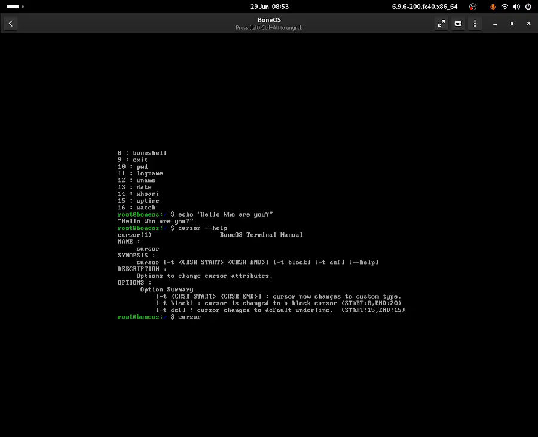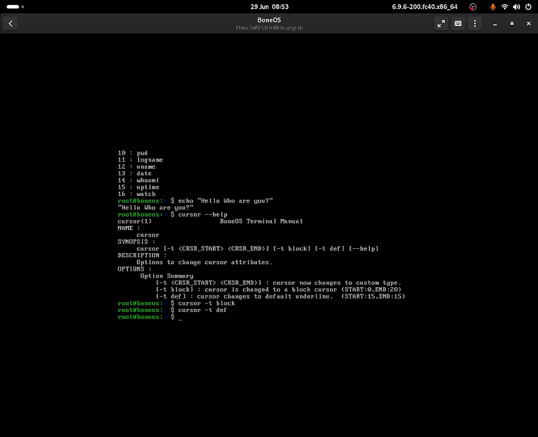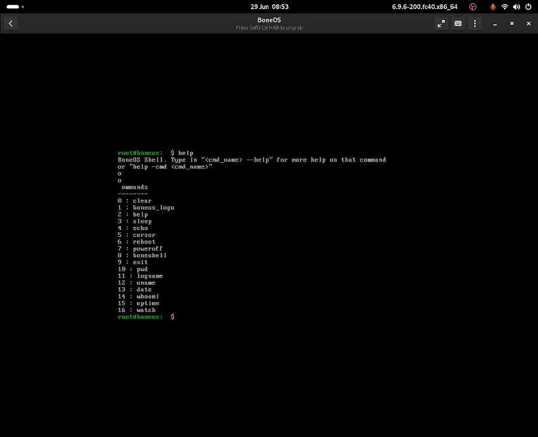So now if I do cursor, I should be able to change this one into being a block. So I can just change this one to be a block like so, so no longer an underlined text. If you guys want to change it back to the underlined text, all you do is do cursor -t and then def, and that should change it back to an underline. But I want to keep it as a block because I think it looks pretty cool. So I'm going to change it back to being a block again. Amazing. And now I can write down the help command again, and then from here we should be able to reboot, which will reboot the computer.